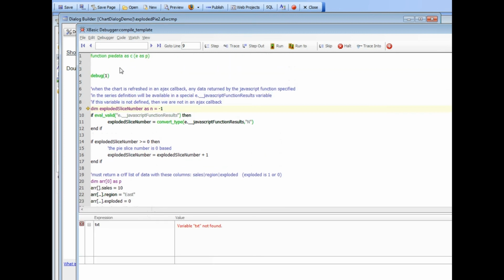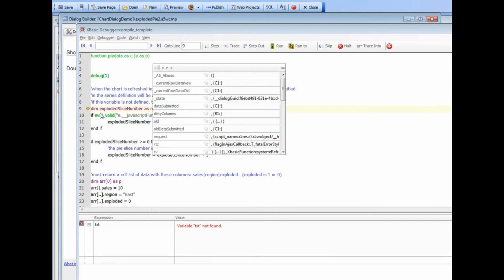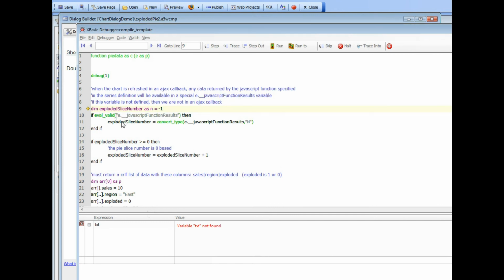Inside the AJAX callback E gets passed in, and inside E we're looking to see if there's a value called JavaScript function result. This would be some JavaScript that got computed on the client side before the callback took place, and when we go through here, we can see that this variable has been defined, and it's telling us that the exploded slice number is number 3.